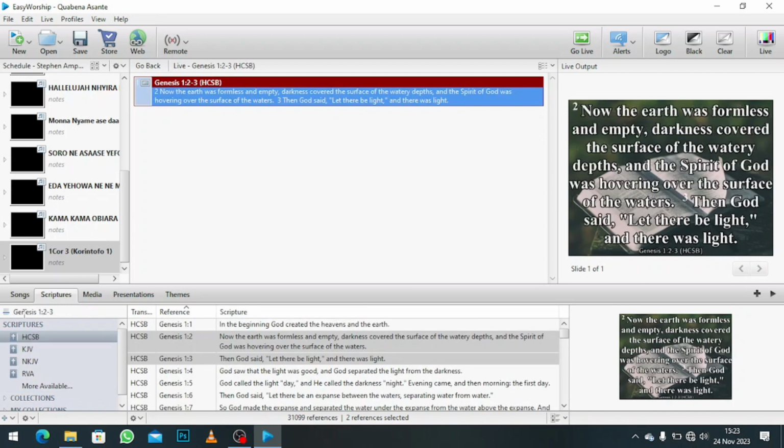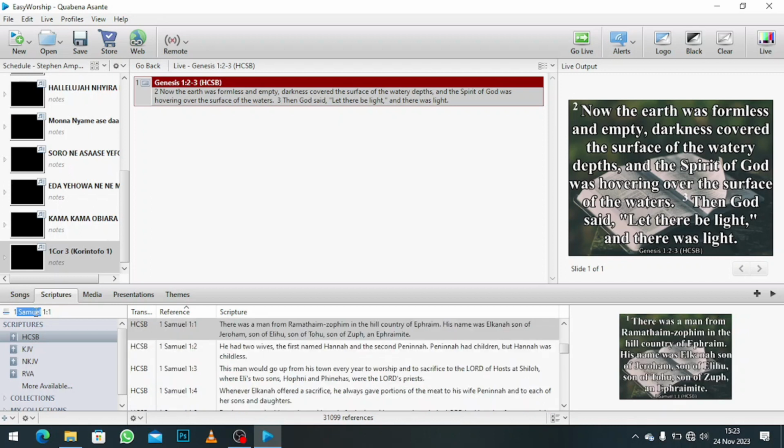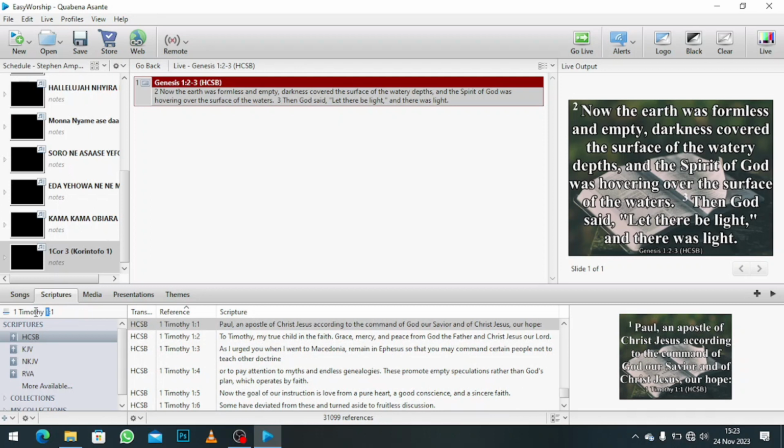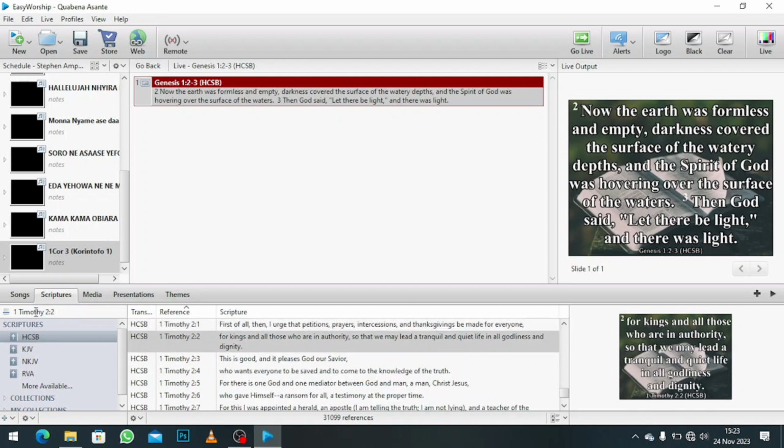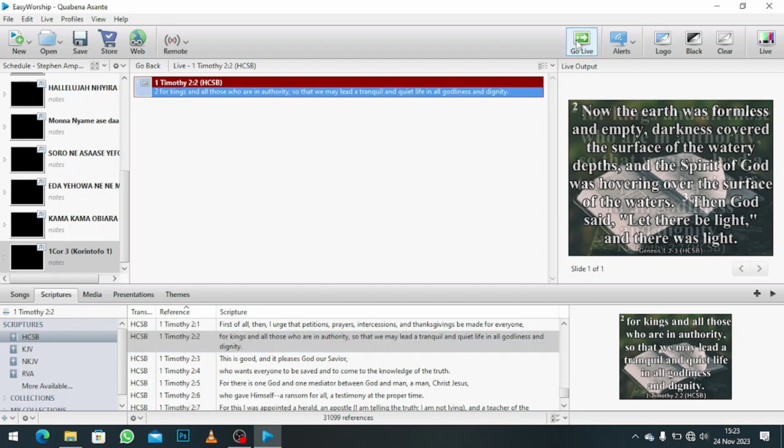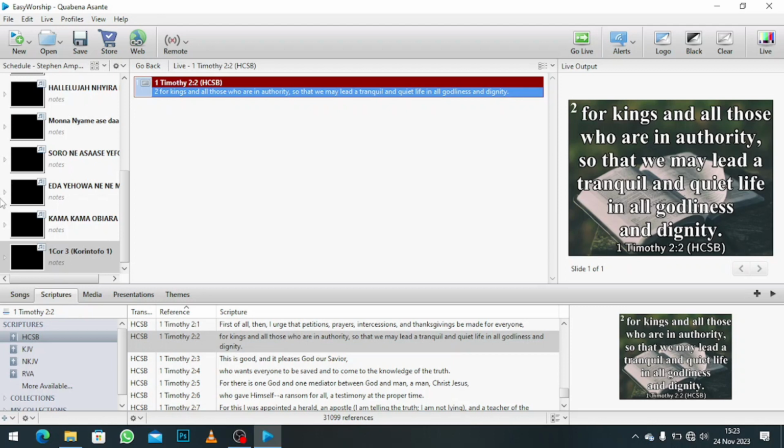So when we want to search for a scripture, you see it's activated already. So we just type in the scripture name, the Bible name, the book name. So First Timothy 2 verse 2. You see, this is the quotation and it's highlighted. Then you click on go live to project the scripture.